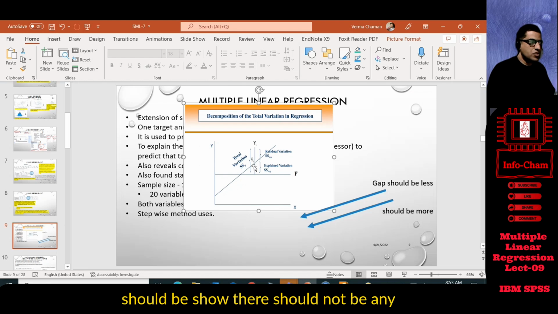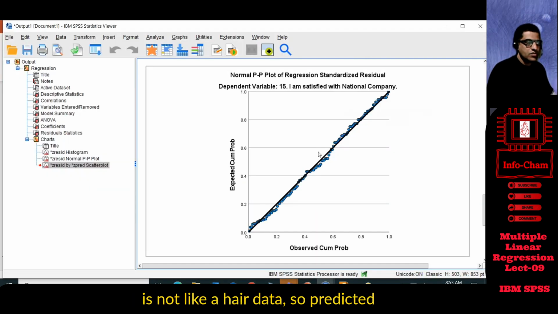There should not be any difference between the predicted value and the actual value, because the data is actually here. This is our predicted value. This value should be very close here, right? In that case, please have a look. There is no data here. So the predicted value is near the slope.